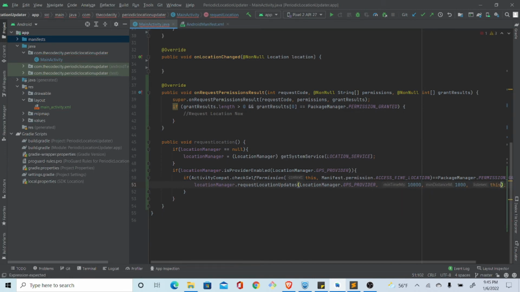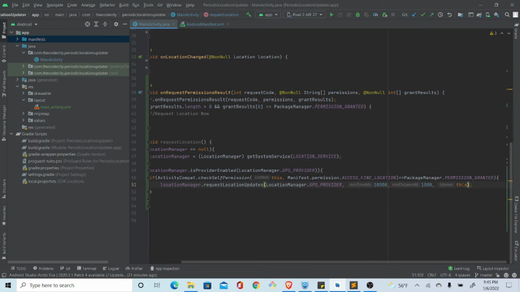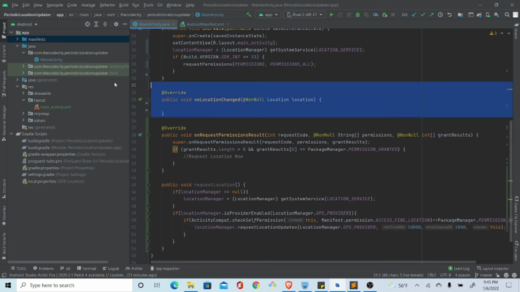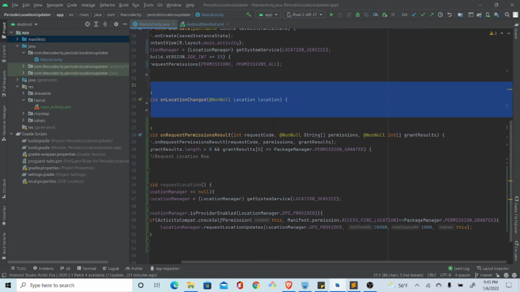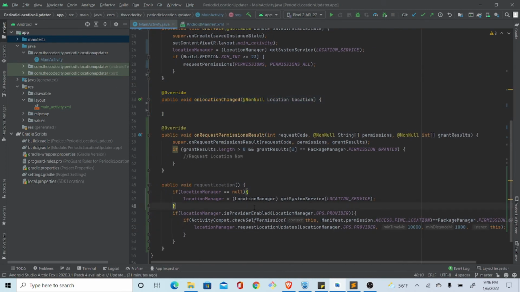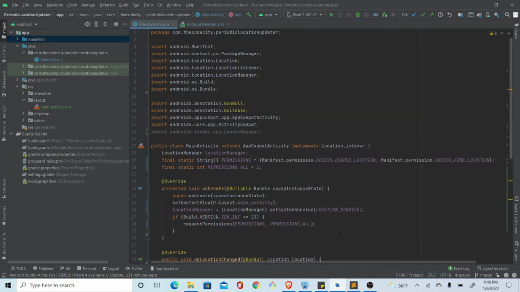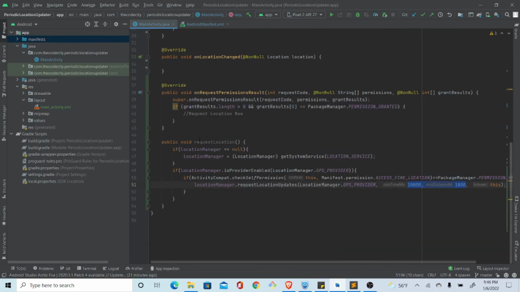And after that, this is the part where you pass the location listener. Since we are listening for location here itself, you can pass this, which means this activity. Now, I've not paid much attention to this because this may or may not be followed by Android. And since we want to request location every 5 minutes, we will be calling this function every 5 minutes.